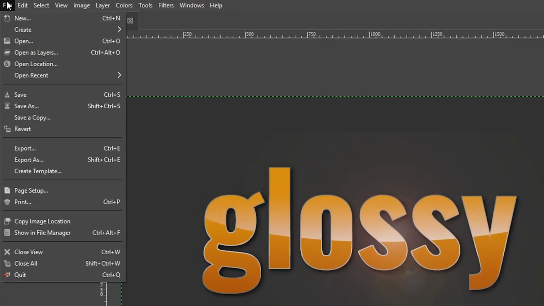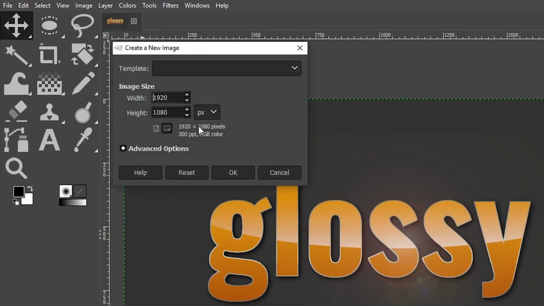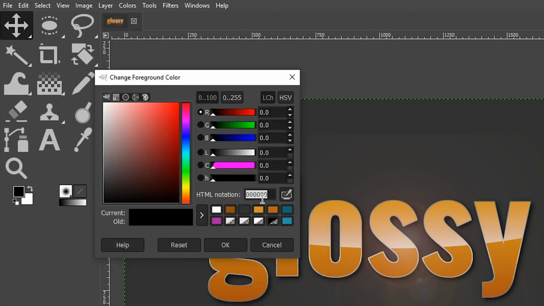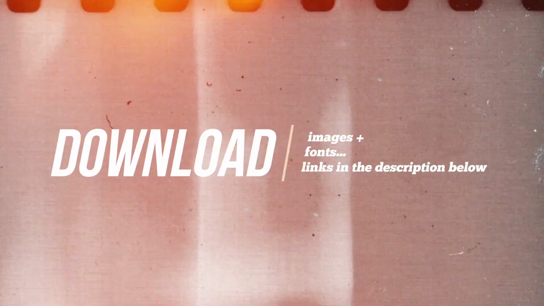Let's go ahead and create our document for this project by going up to File and selecting New. For the dimensions, I have mine set up right here, 1920 for the width, 1080 for the height, and the resolution, let's set that to 300. And under fill width, we're going to select foreground color. And then for the color, I'm going to use this dark gray color right here. So if you want to use the same color, go ahead and type in this number right here in this box, click OK. And we can now go ahead and add our content by grabbing our text tool.